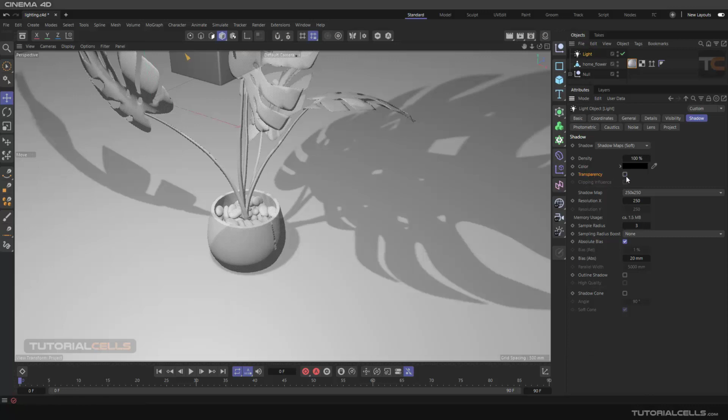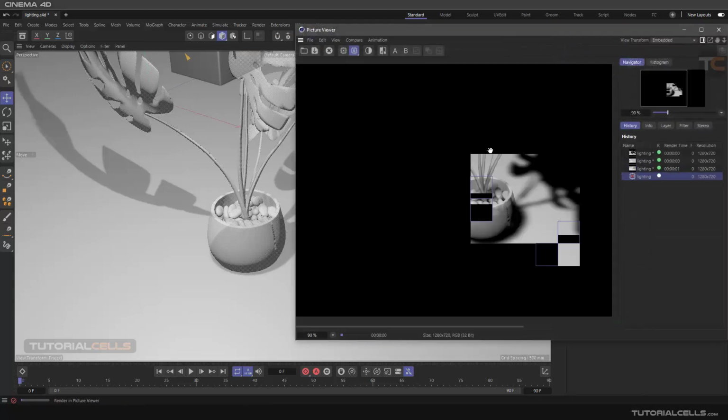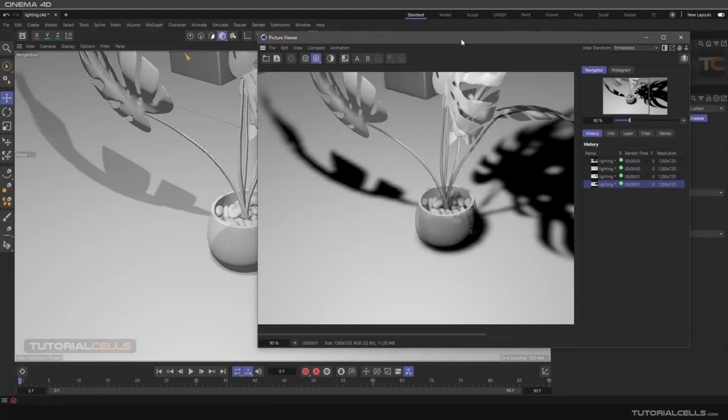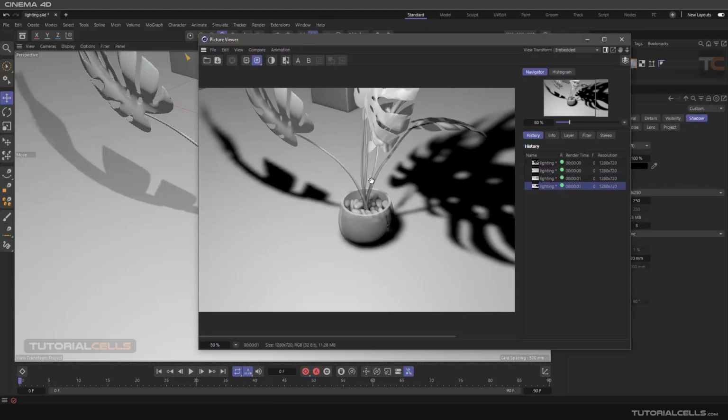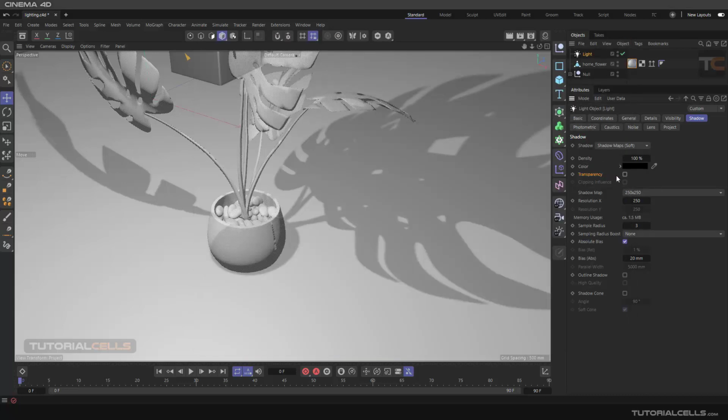But if you don't want that, you can untick it and it does not calculate the transparency. And as you can see, we have a more dense shadow. It means it does not calculate transparency and the light doesn't pass through. So if you want to calculate the light, calculate the transparency of objects. Nice.